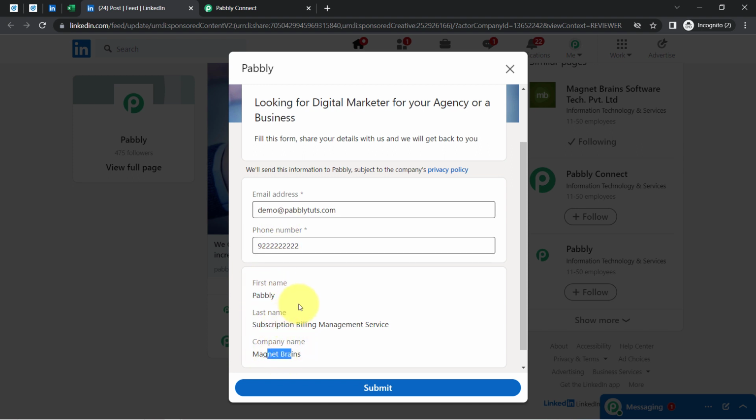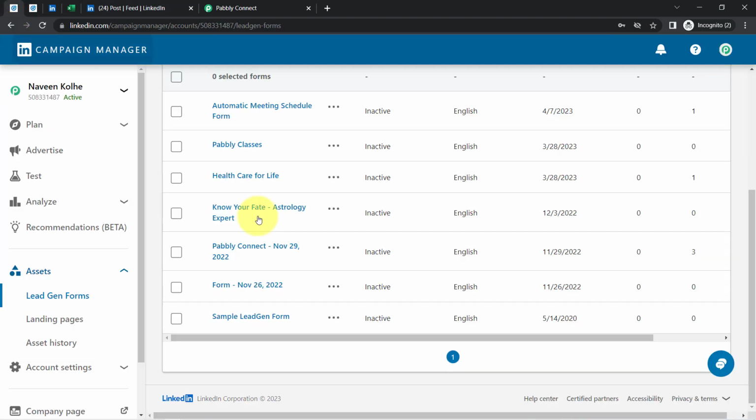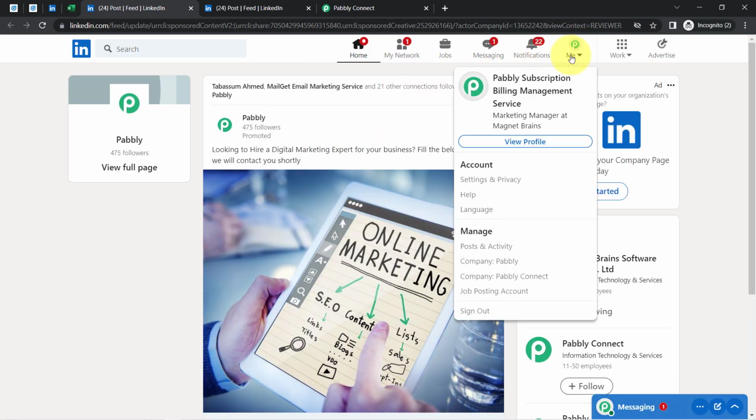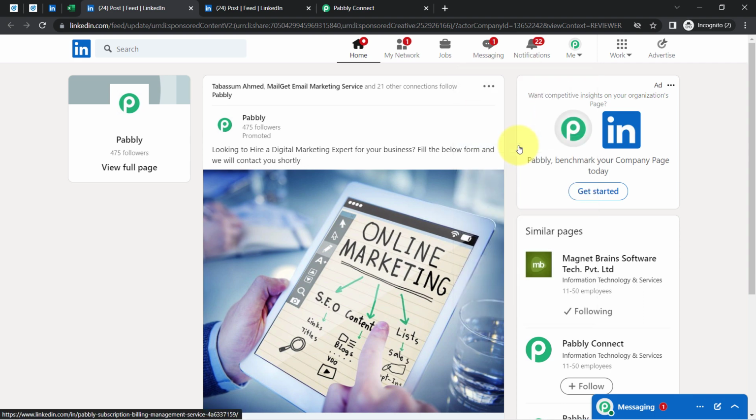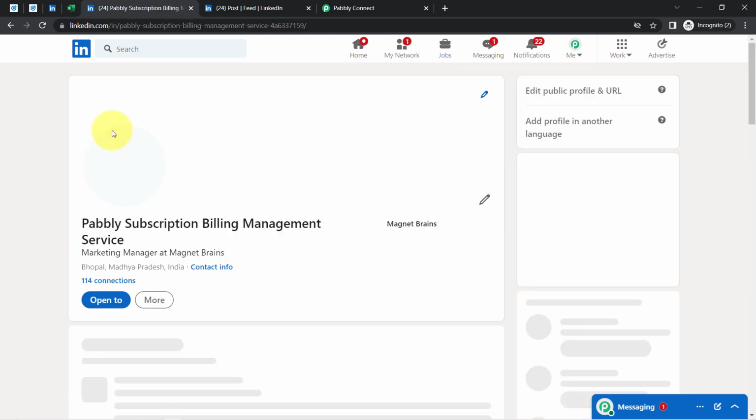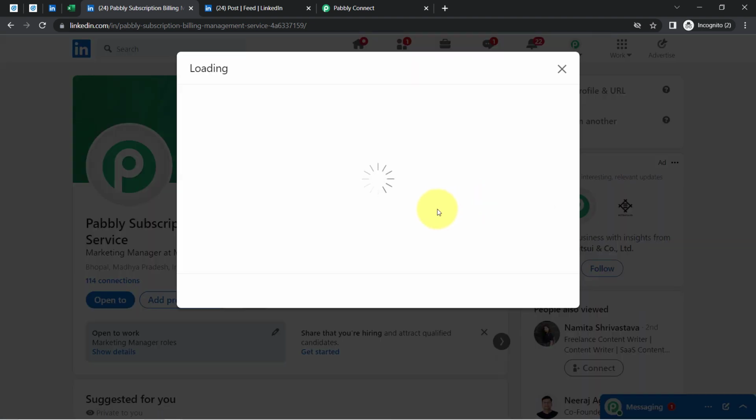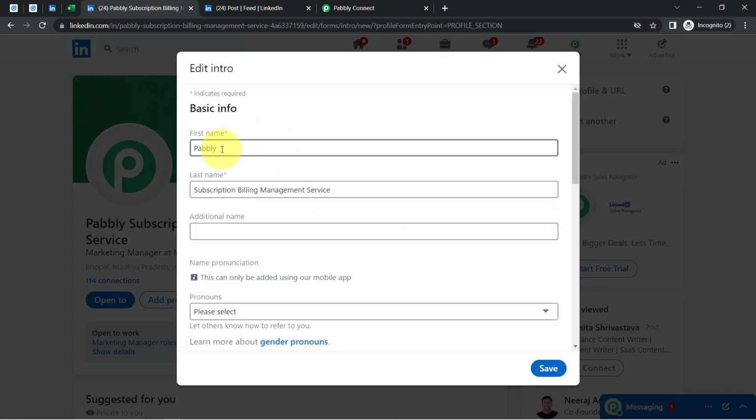Well, it is pre-filled, and from where is this data actually coming? So if I again open my advertisement, okay, so this is my ad. My advertisement is actually associated with a Pabbly page, that is Pabbly Subscription Billing. If I open the page, okay, I'm going to view the profile, and then edit this profile, and you will see these details are already filled as the first name, the last name, and the company name.